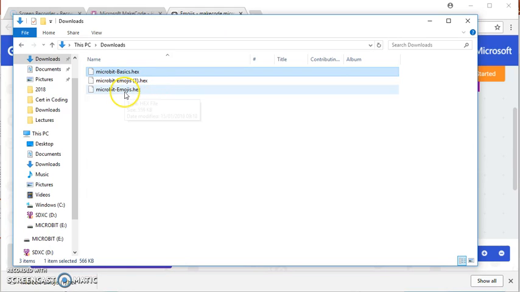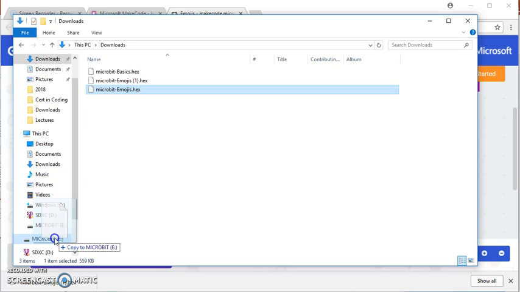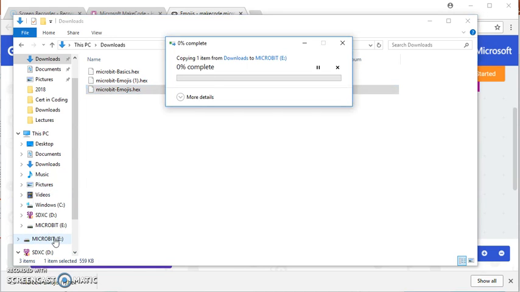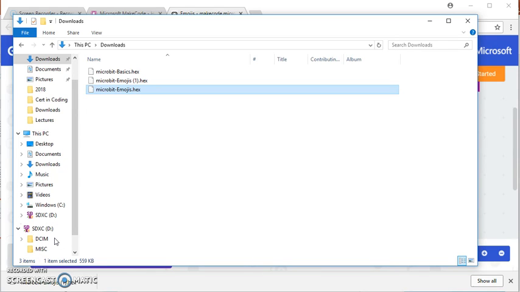I'm just going to copy across the microbit emojis.hex, and if I drop that onto the microbit, that's now going to overwrite what I already had on there. And this is why it's really important that you give your projects a name that makes sense. So if you go into your downloads, it will always be prefaced by microbit dash and then whatever your project name is, and then you can copy that across.